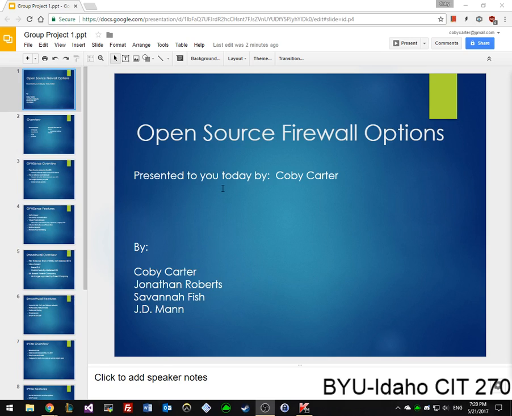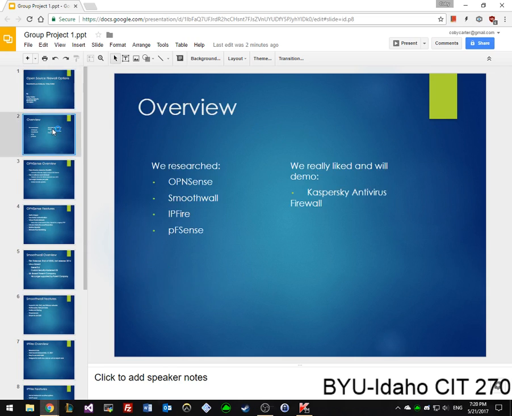And we did an open source firewall research, much like the rest of you. But we looked at several different options for open source firewalls, and we're going to present them to you today. So as a quick overview, we researched several open source firewalls, namely OPNSense, Smoothwall, IPFire, and pfSense. But we are going to demo today Kaspersky Antivirus Firewall. It's a firewall built into an antivirus program that you can get on your computer, and we'll be going through that and some of the functionalities that it has.